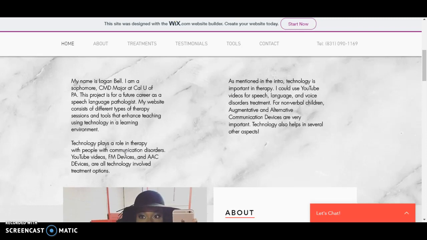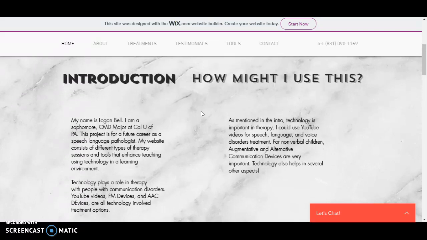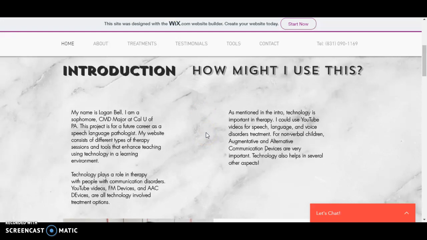Some of the technological tools that SLPs use include YouTube videos, FM devices, and AAC devices, and are all technologically involved with treatment. How might I use this in the future? As mentioned in the intro, technology is an important piece to therapy. I could use YouTube videos for speech, language, and voice disorders treatment. For nonverbal children, augmentative and alternative communication devices, or AAC devices, are very important to help them communicate. And technology also helps in several other aspects.